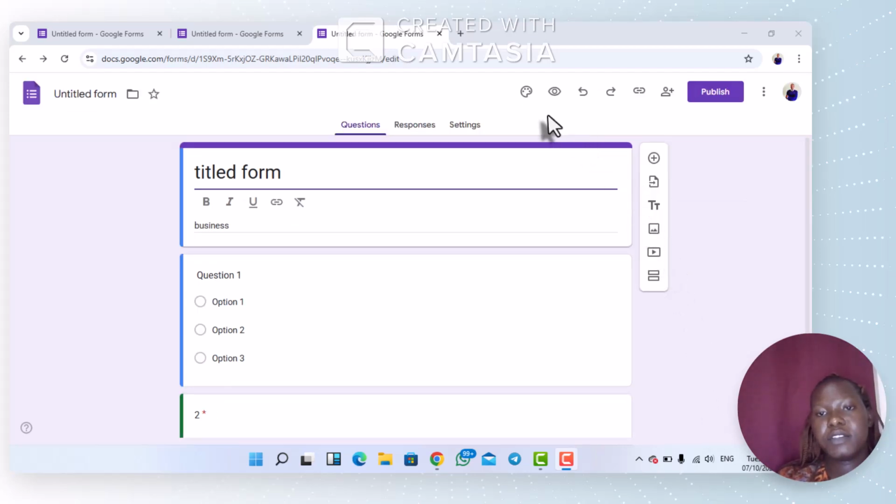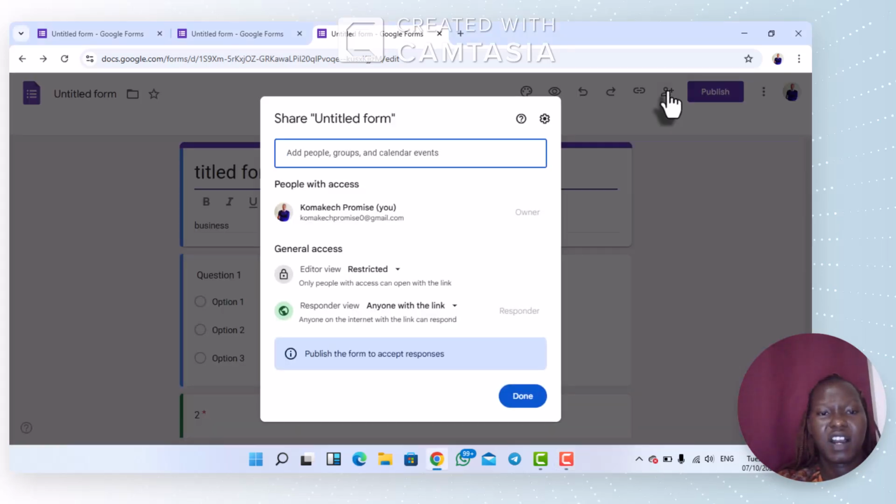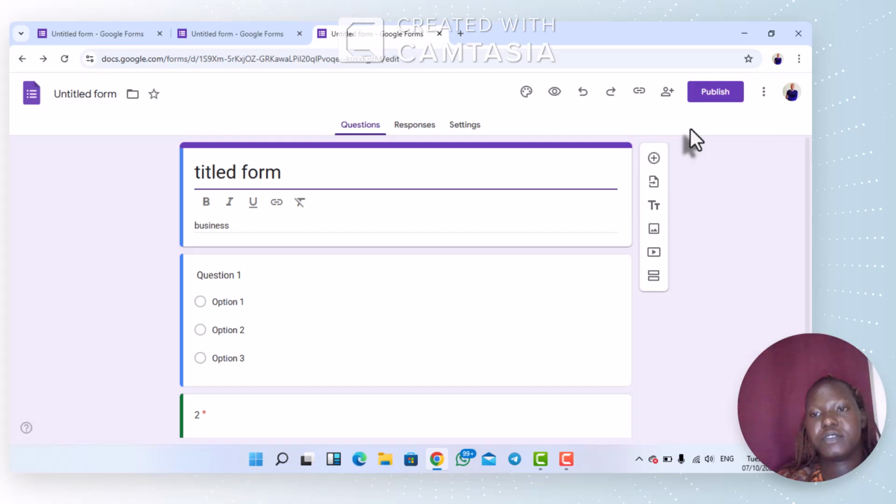Coming back here, this one is used for customizing themes. This is your preview, this is to undo, redo, copy link. This is to share, if you want to share the form with other contacts via emails or groups, you come and click here, and for emails, you enter the emails of the people you want to send to. This is for adding a question, this is to import questions, this is to add text, this is to add an image in the form, add a video, and add sections.